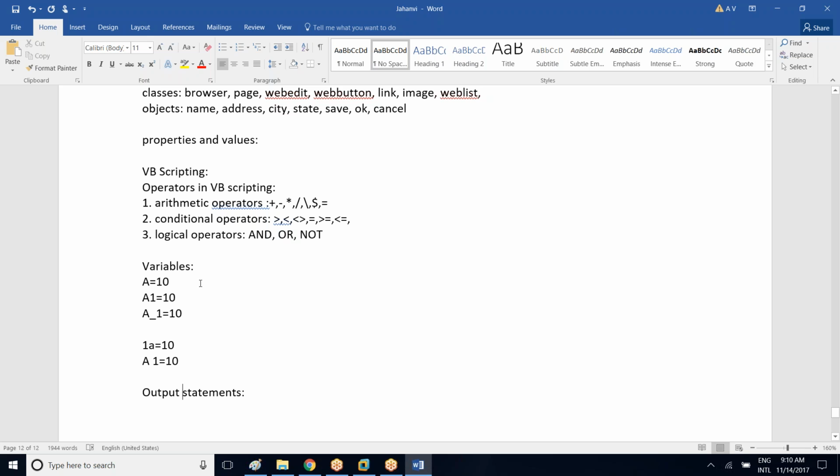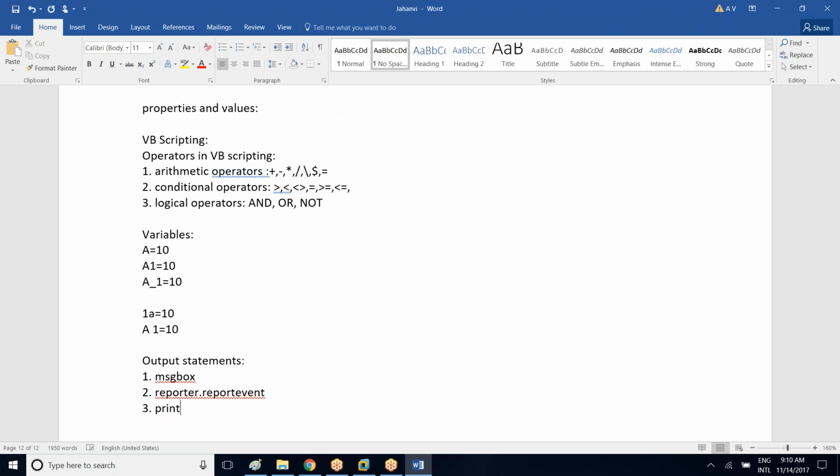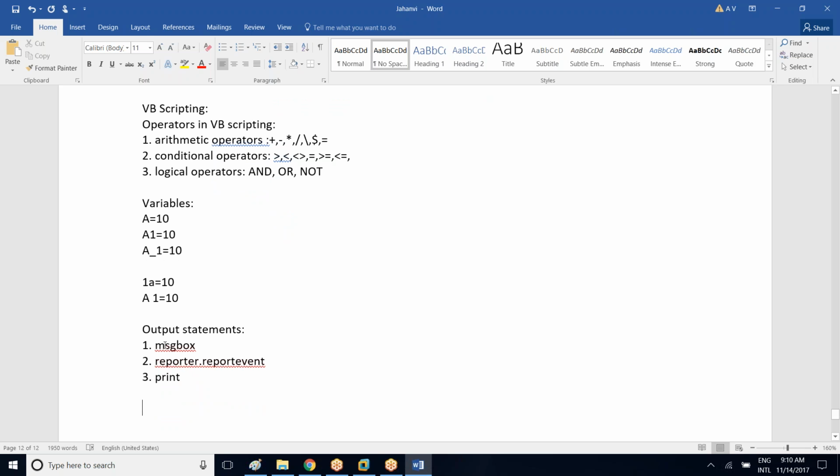We are using 3 different types of output statements here in VBScript. What are they? MsgBox, Reporter.ReportEvent, and then Print. MsgBox, Reporter.ReportEvent, and Print. So these are all the 3 output statements.